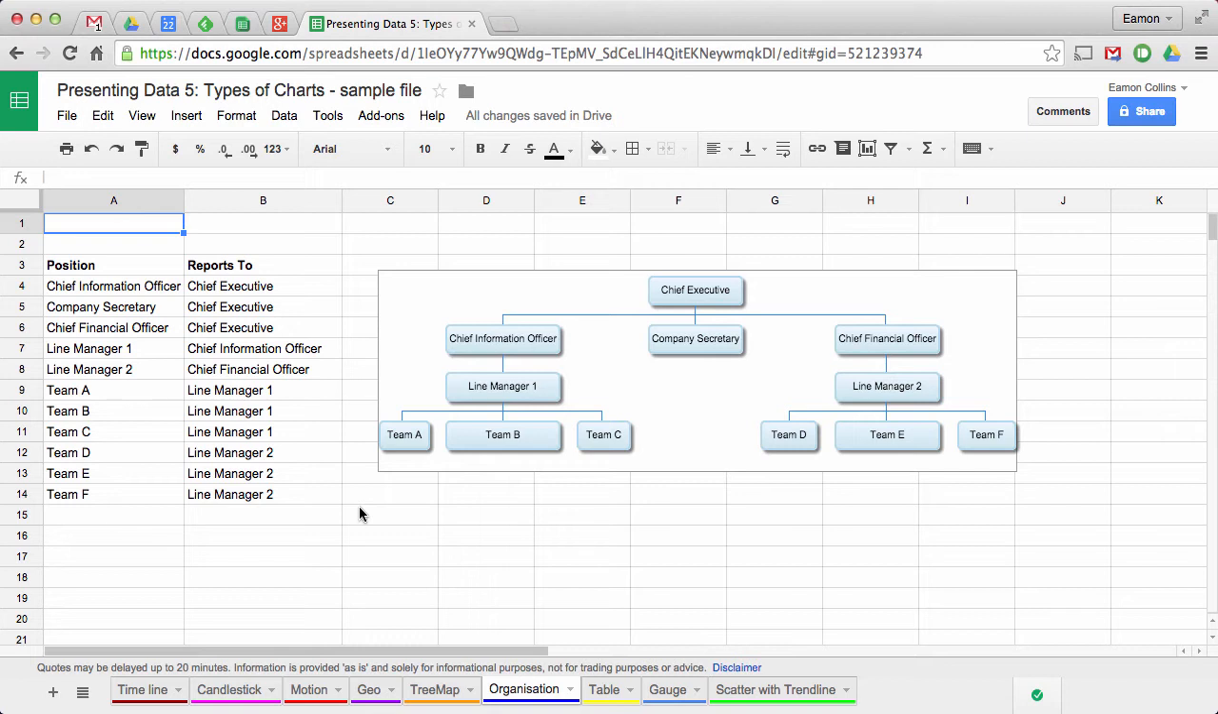An organization chart, very, very straightforward. Most people will be familiar with it. Here, a typical way of showing it is to show the hierarchy in an organization. And again, we have two columns of data. We've got the hire, the manager reporting into. So the chief information officer reports into the chief executive.